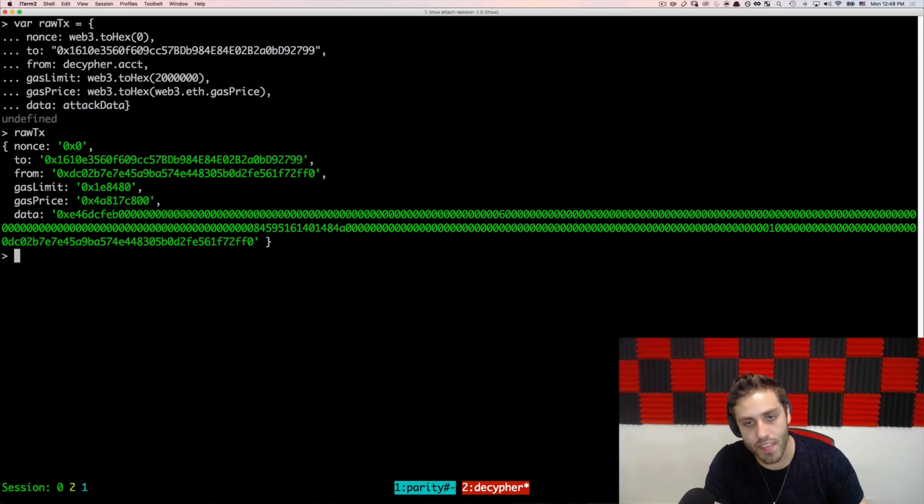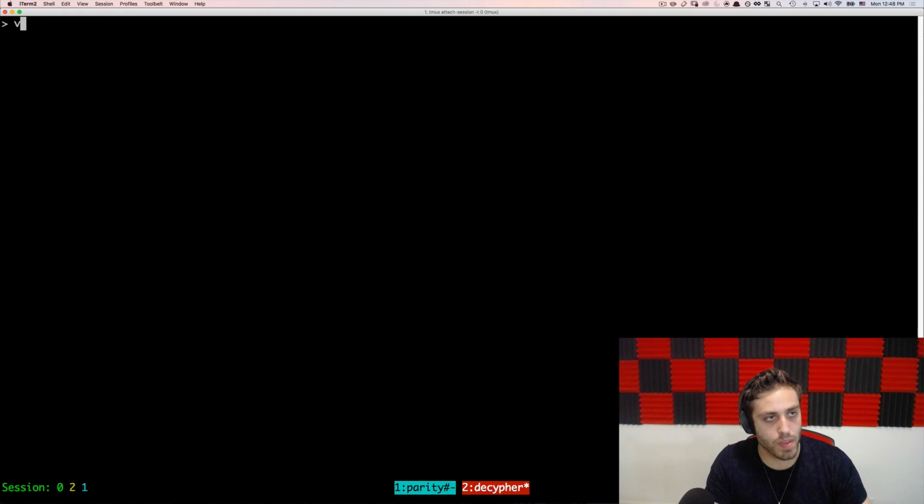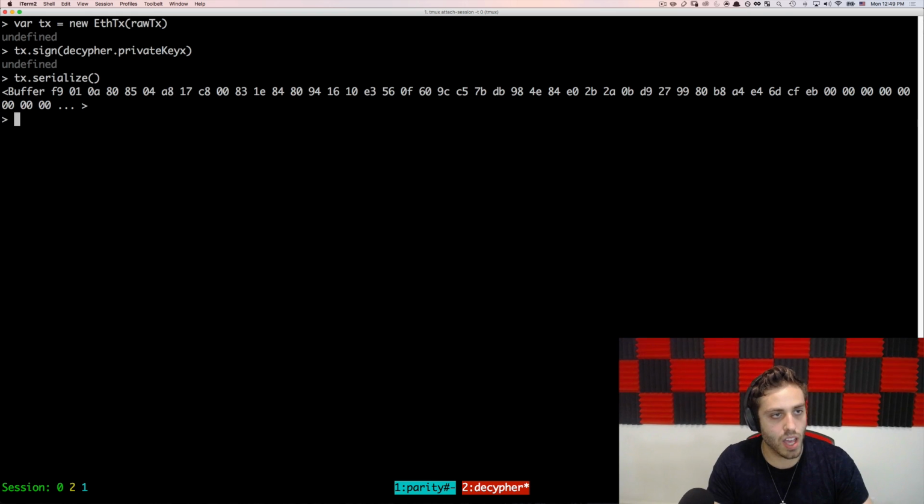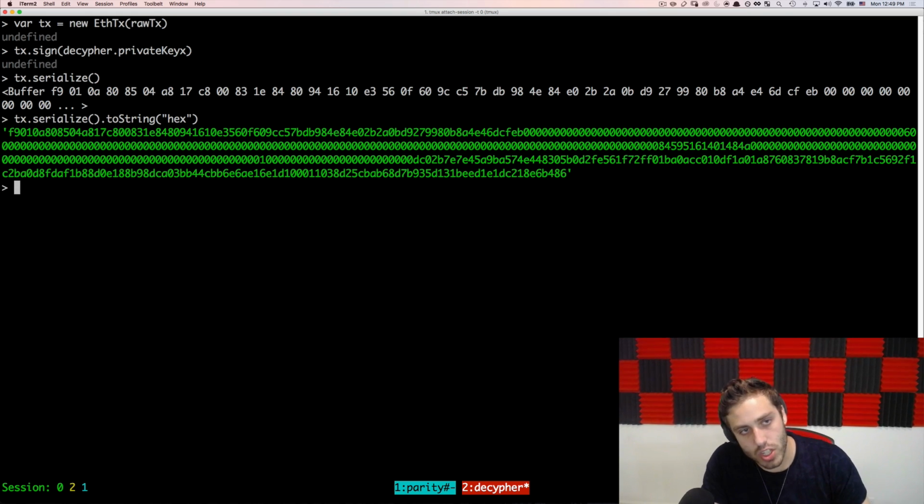And now we just need to sign this with our private key and transact it. So we can make a new tx with this ethereumjs-tx library on the rawtx. Then we can sign this with our private key, which I have accessible here. And then we should be able to tx.serialize and turn this to a string. And right here is the malicious transaction data that we can send to Coven that should give us control of the wallet. So let's go ahead and try that.